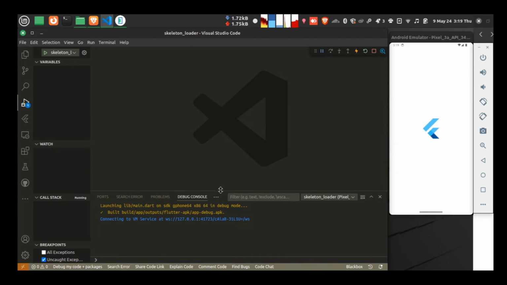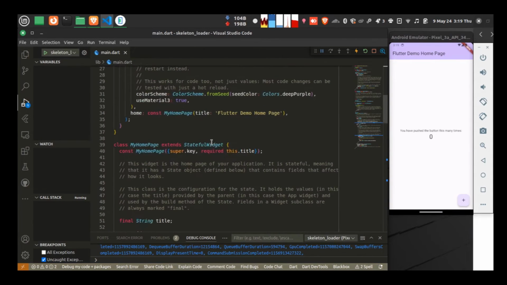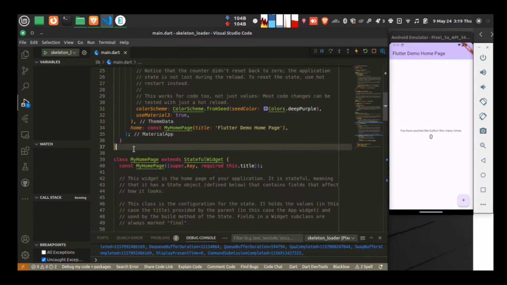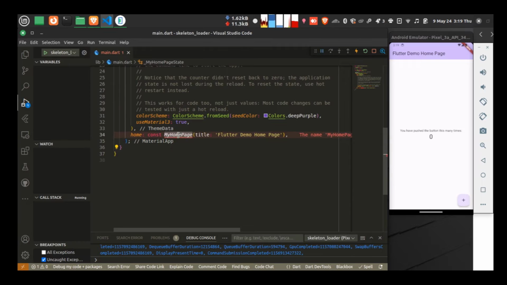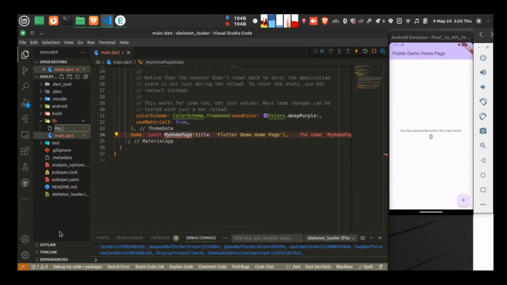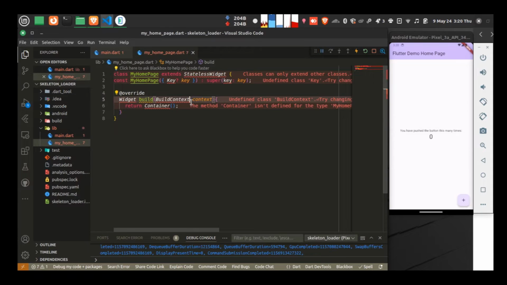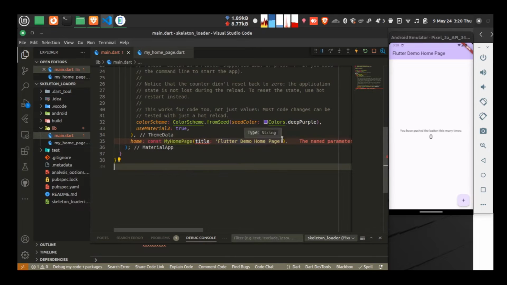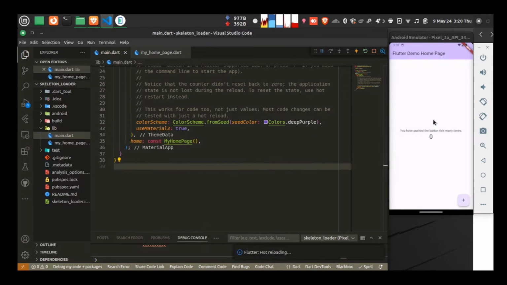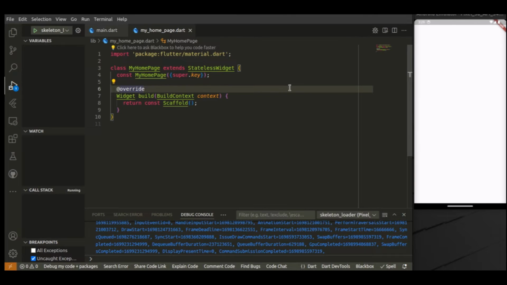Wait, it's opening. Okay, you know that this is the main file and I'm deleting the stuff, all the files, and I need this home page in a separate file, so I will delete it. This is a new file, my home page dart. I'm creating a stateless widget here, that is my home page. I'm using a shortcut. Now importing the material. We haven't added any parameters, so remove this, and remove these comments and other things. Now the application is running. You can see the blank screen, which is a scaffold actually.